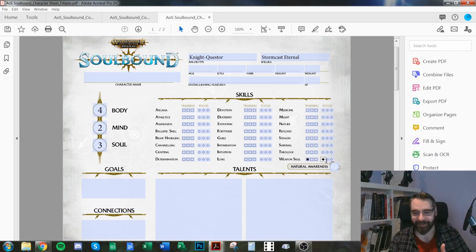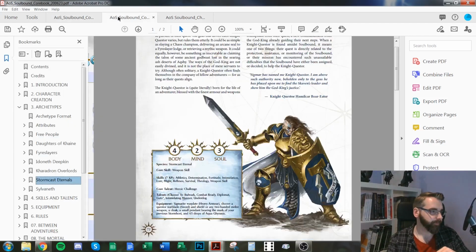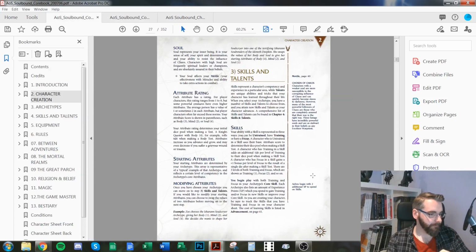If you have 3 in focus, you can give +1 to 3 different dice, or you can give +2 and +1, or +3 to just a single die. So it's up to you how you spread it, but it's a little way to modify the dice, and it gives you a little bit more control over the dice. So that's my core skill. My core skill is weapon skill, which gives me training and focus. All right, so that's our core skill.